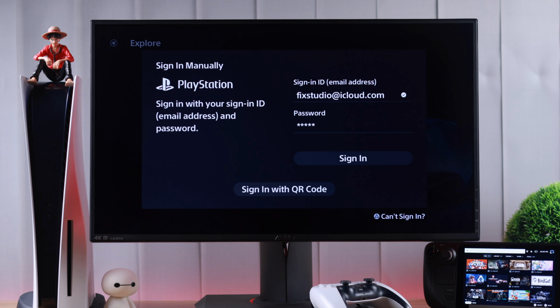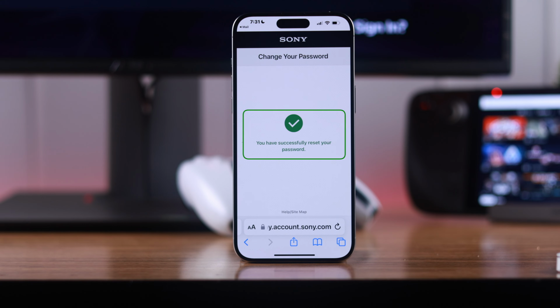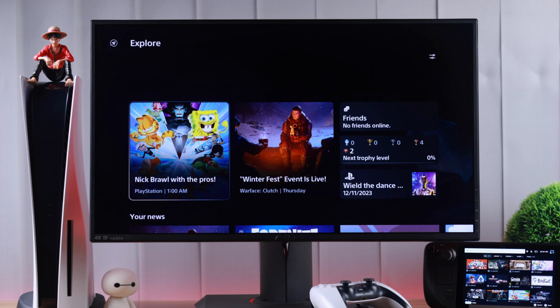If you have forgotten your PSN account password and can't log into your PlayStation 5, so you want to change it, then let me show you the quickest way to reset your PlayStation Network password.